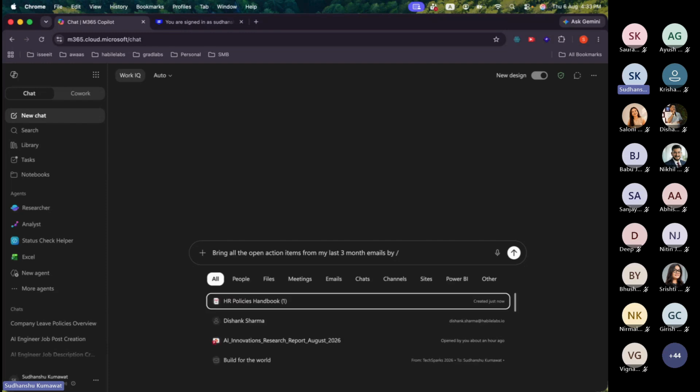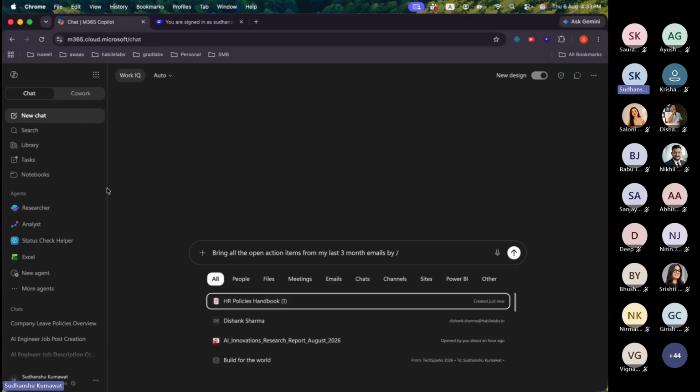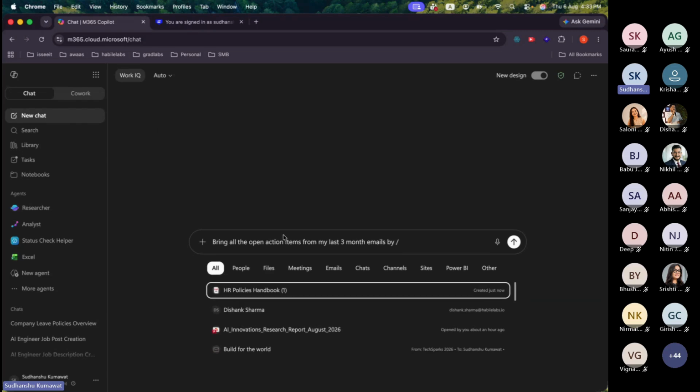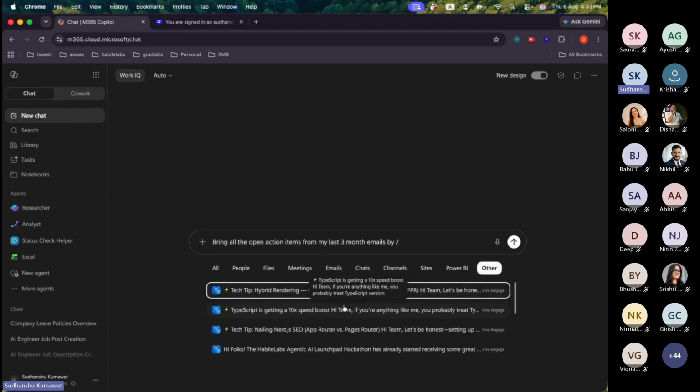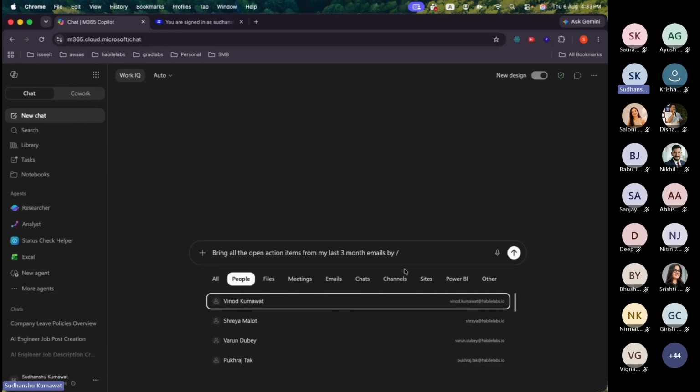So I'll use this slash icon. If I press slash on this chat, it will link to my SharePoint, my Teams, my meetings, my chat, and my Teams channel as well. If you have Power BI tools, and if you click on other, there will be other documents which are not part of all these ones. So I'm tagging people. I'm saying Aditi.